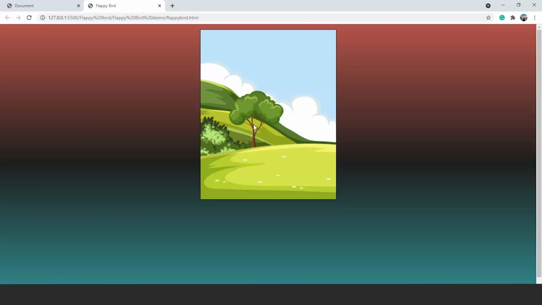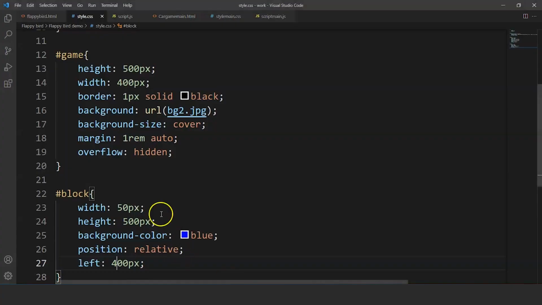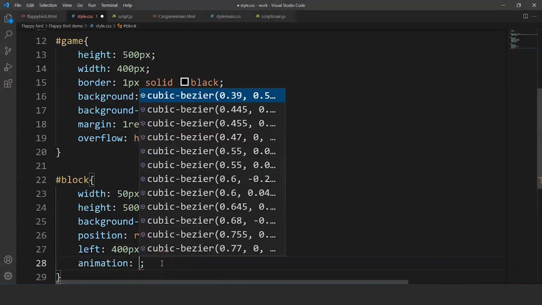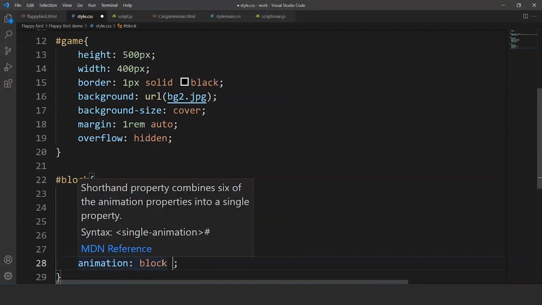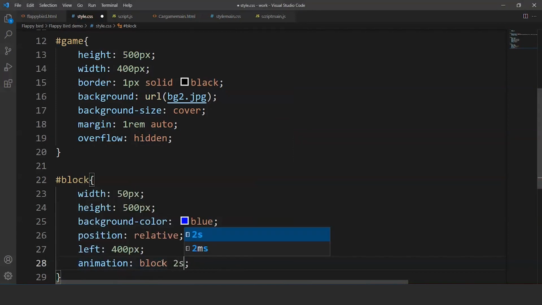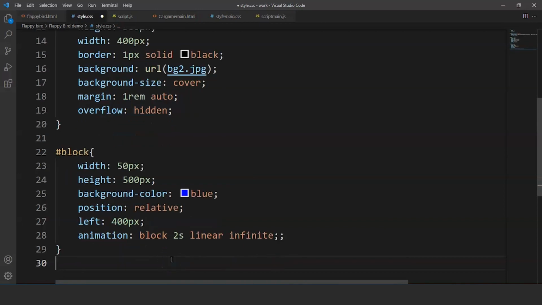So what we'll do is we'll write here animation, and we'll write here block. We have to perform it on a block, and the animation time will be 2 seconds. We'll write here linear, and it will go till infinite. Now this animation property will help us in moving the box again and again after every 2 seconds. And the moving points we have to define here.